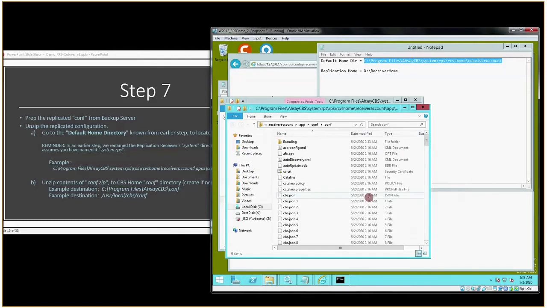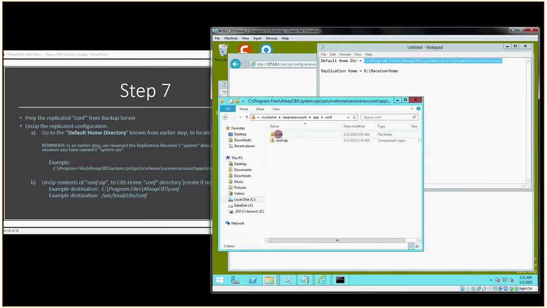I right-click on the zip, I select extract here. Once that conf directory is created, I will cut it, and then I will paste it into my CBS home directory.